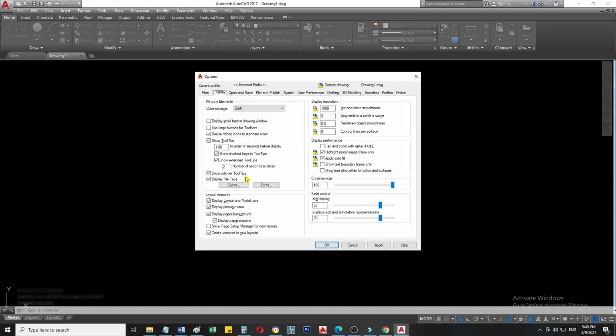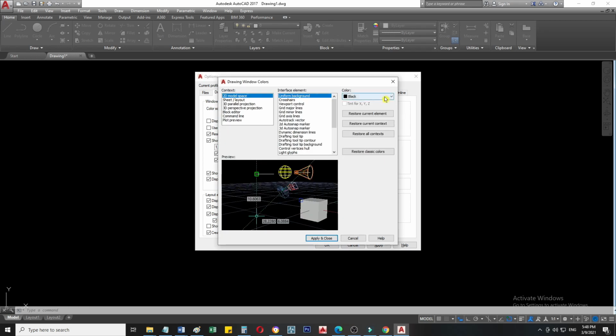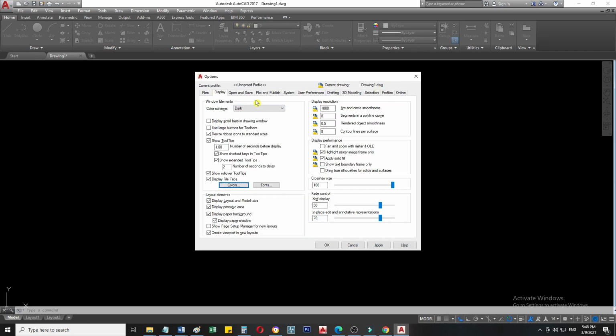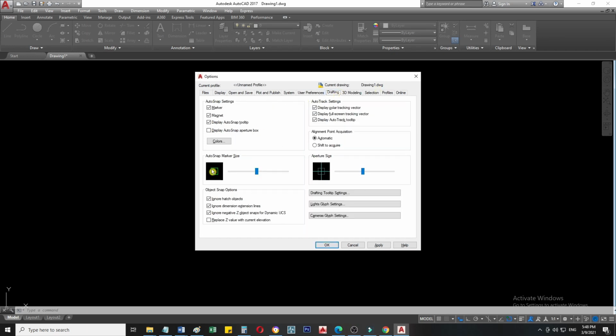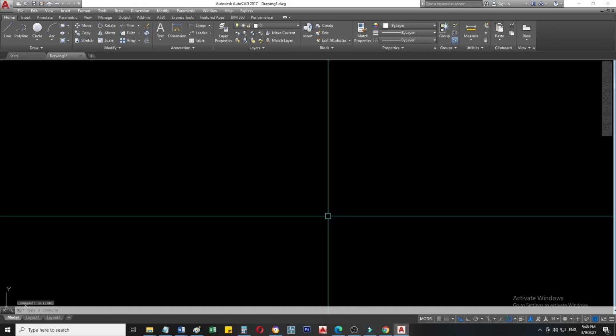Display options for changing the color of your background, changing the color and the size of your crosshair, and so on. For drafting, changing the size of your marker and aperture size. Close. So it's very simple.